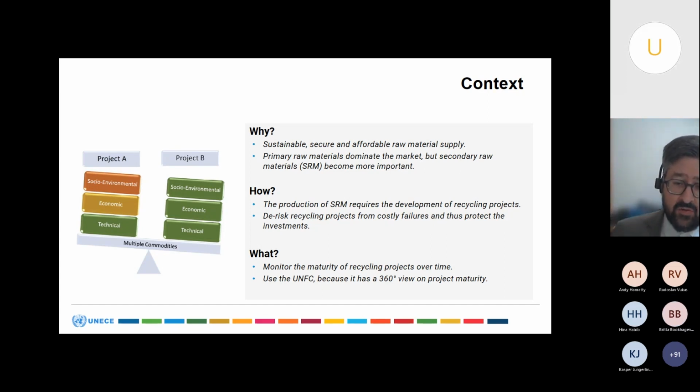In order to de-risk the recycling projects, you need an overview of the maturity level of the recycling projects over time. It means a project inventory can be used by project pipeline management in order to get an overview of the current maturity level of each recycling project, in order to identify and communicate the risks during the development phase. For this monitoring of the recycling projects, you can use the UNFC, because it provides a 360 degrees view on project maturity. It is shown on the left-hand side that the UNFC basically considers 3 dimensions or 3 criteria. The first one is the socio-environmental issue, the second is the economic issue, and the third one is the technical issue. So all aspects which are needed to achieve the sustainable development goals and to develop sustainable recycling projects are considered in the UNFC.